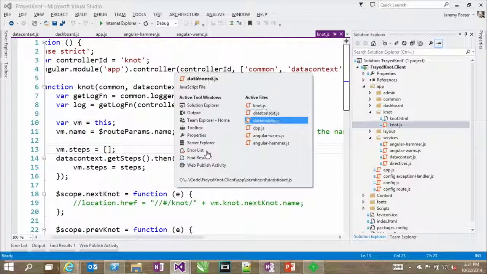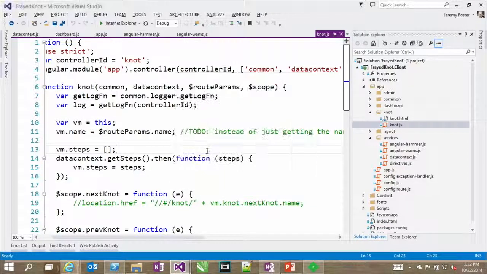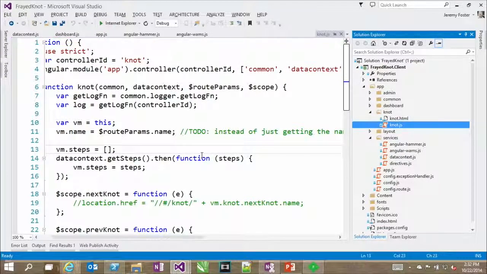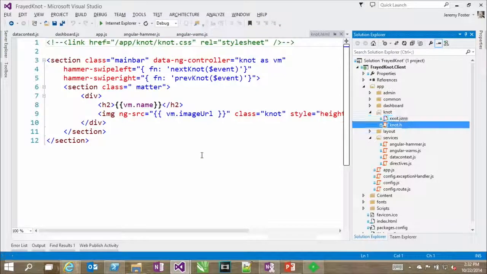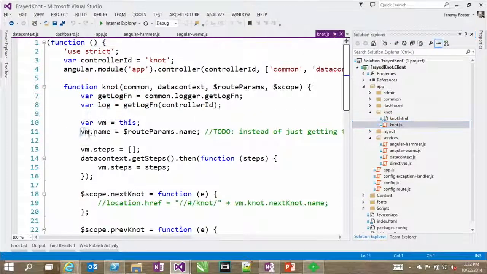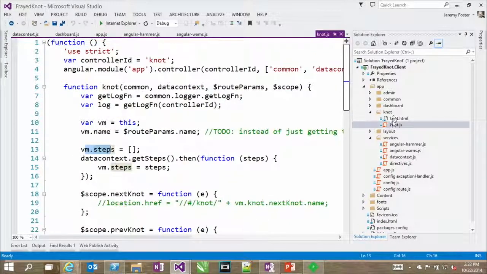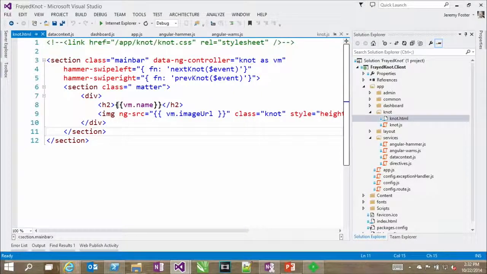All right, so I've got this Angular hammer shim, and now let's go look. I've shown you the JS files here, but let's go look at the knot HTML. Because on the JS, you know that I'm building up this VM with things like its name and its steps and its next knot and its previous knot and stuff like that. Well, in the knot HTML, this is where Angular really shines with its data binding, because I just get to use this really nice Angular syntax here, these double curly braces, and say things like, in my view model, get me the name.